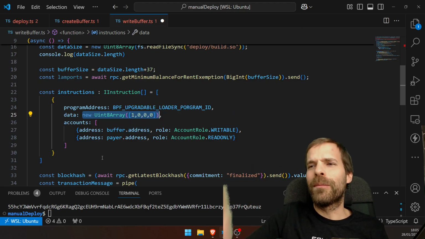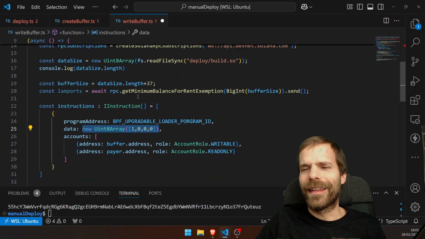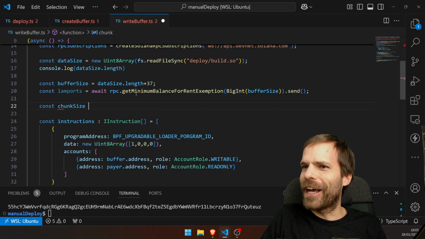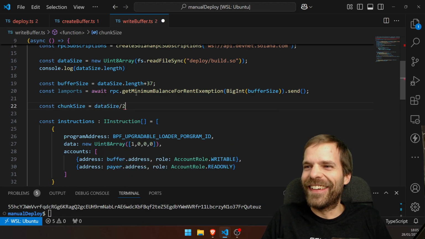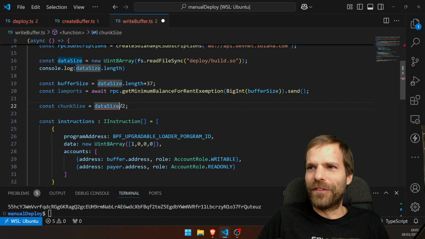I'm just gonna eyeball it, and I'm saying, hey, I'll deploy it in 2 transactions, and then I'll just do 2 chunks. So my chunk size is just gonna be the data size divided by 2. Yeah, that's fine. That's perfectly fine.